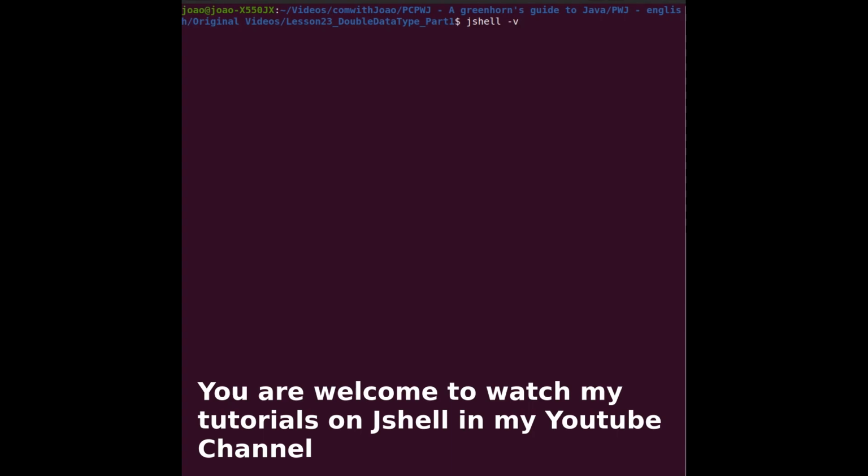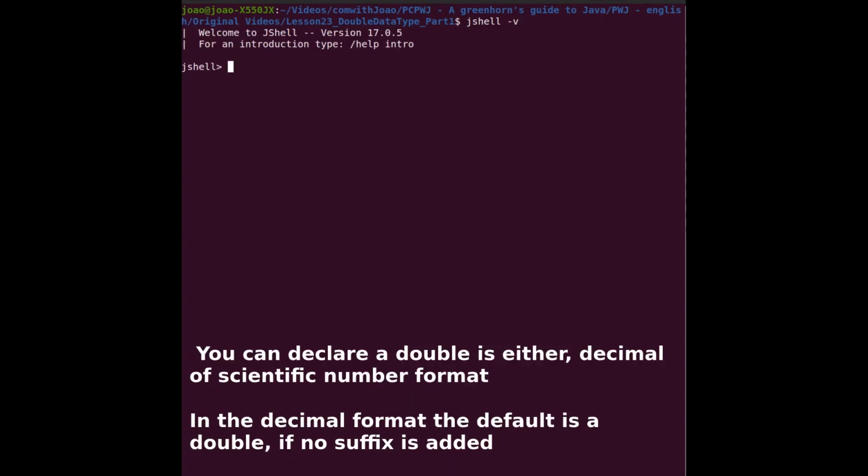I'm going to start my JShell in verbose mode. You can declare a double in either decimal or scientific format. In the decimal format, the default is double, that is, if you don't add a suffix to it. So let's declare some doubles.